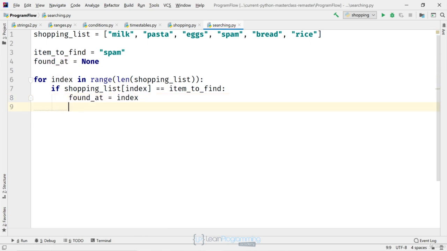Okay, so there's our code. So I've used a new function there, the len function. Len is short for length and lets us know how many items are in the sequence. Our shopping list contains 6 items, so len(shopping_list) on line 6 is going to return the value 6. So that means index, therefore, will get the values 0, 1, 2, 3, 4, and 5. Remember that the last value in the range isn't included.